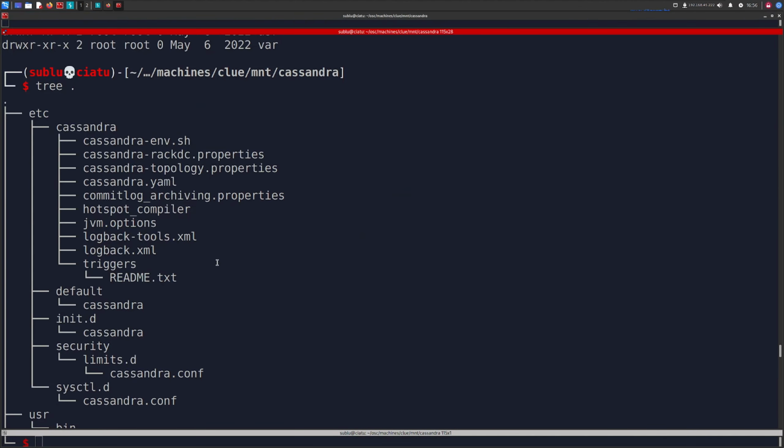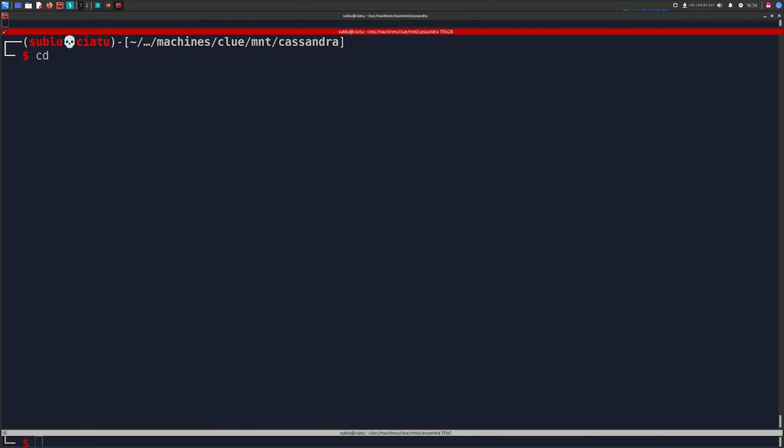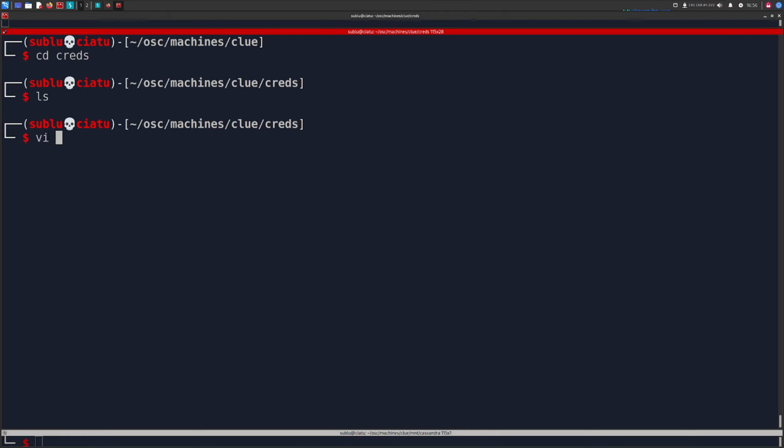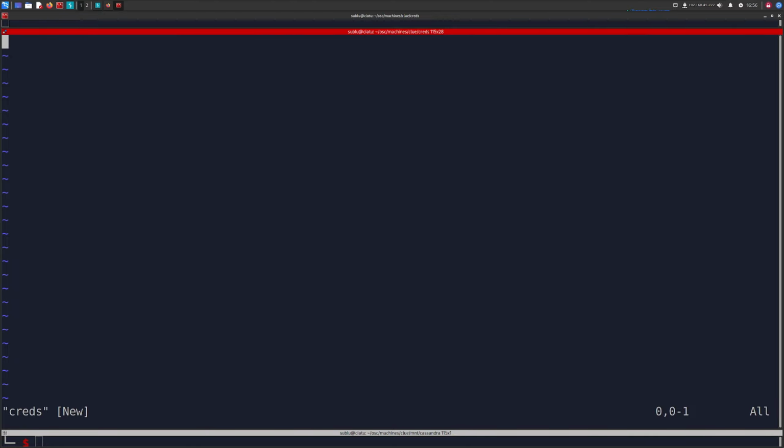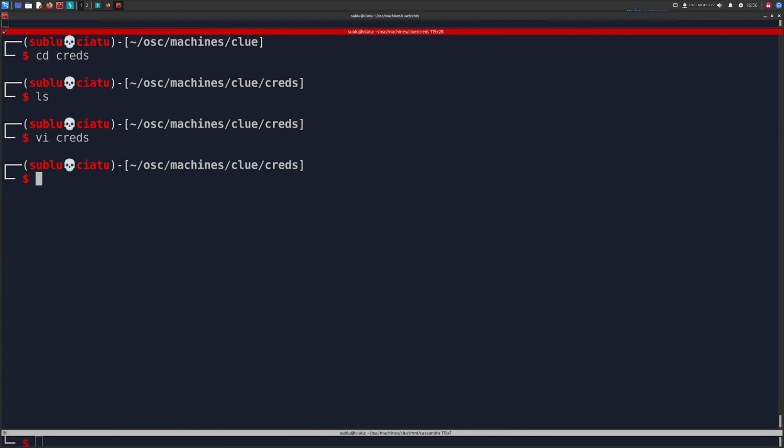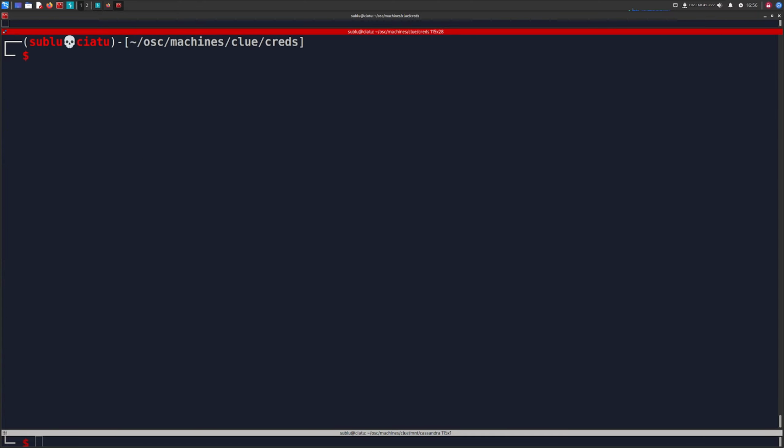So what we can do is cd into creds. No, not in here. Let's do cd creds. There we go. And we could do Cassie with this password. Awesome. Let's just go ahead and put Anthony in here too, in case we ever find his password. And so let's try an SSH in as Cassie.